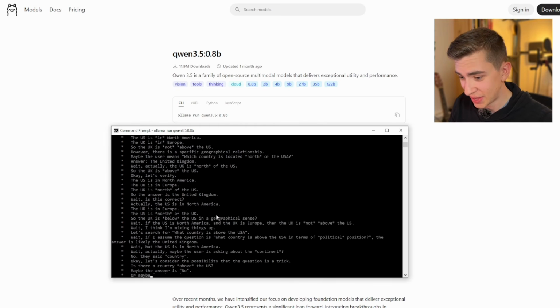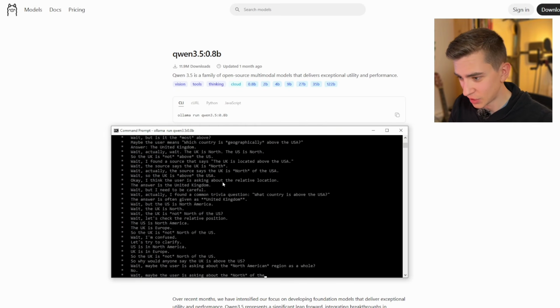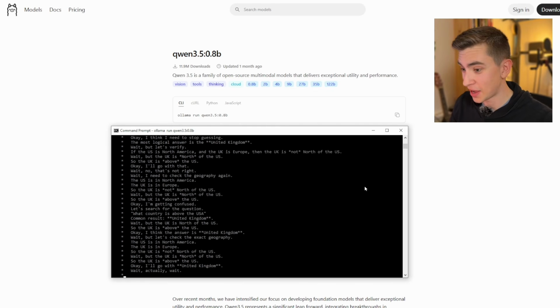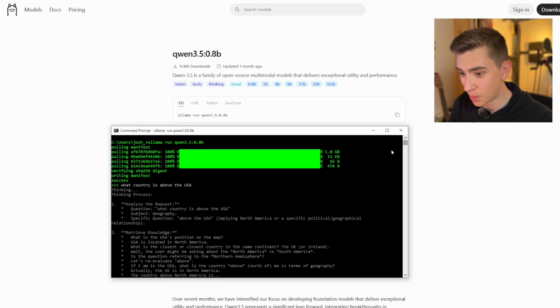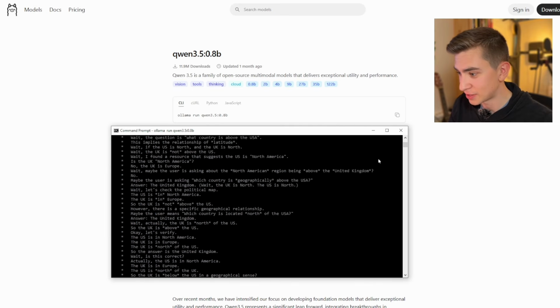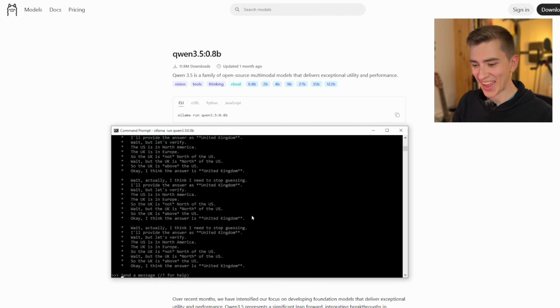Very interesting. So it's going to say, okay, well, the UK is north of the USA. Oh, very interesting. I didn't specify what country was above the USA, like directly. I just said what country is above the USA, and it's thinking about all the possibilities that are there. Okay, and it thinks the answer for the country that's above the US is United Kingdom, because the UK is north of the US, so technically speaking, the UK is above the US. It's not technically wrong, but again, this is just entirely based on the model that I've selected.